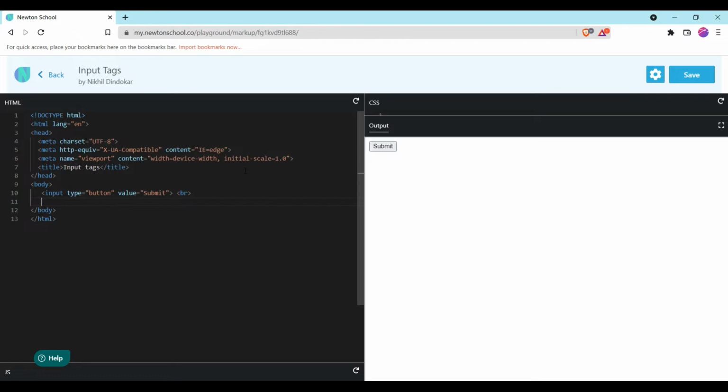Another input tag is our input whose type is checkbox. Let's close it. Now you can see it here, a small checkbox is coming over here. I will add the br tag again over here. So now you can see a small checkbox is coming over here.